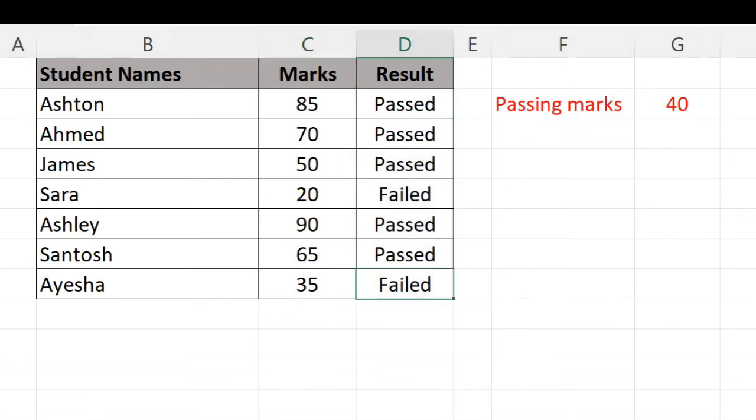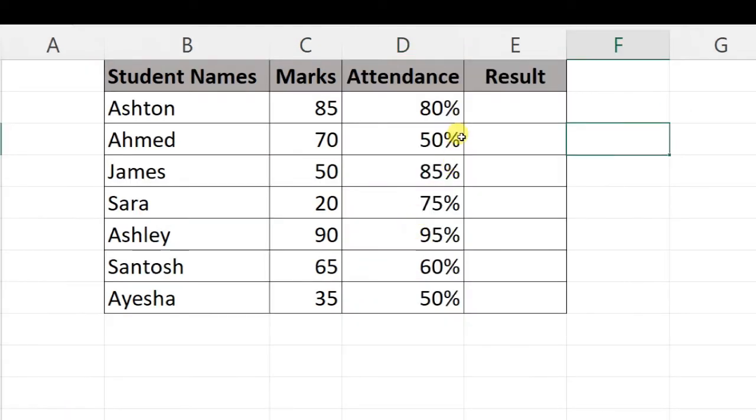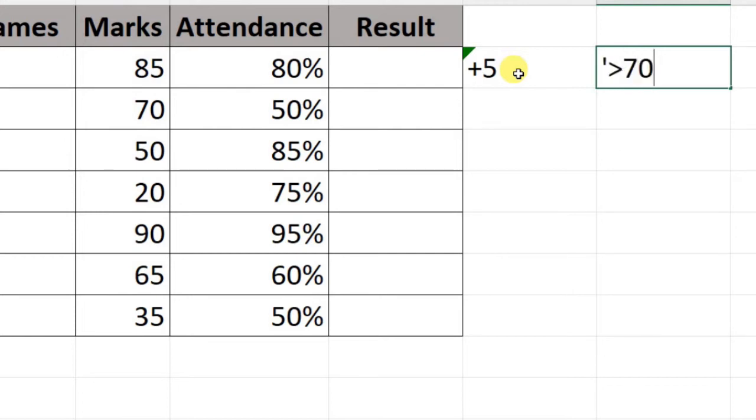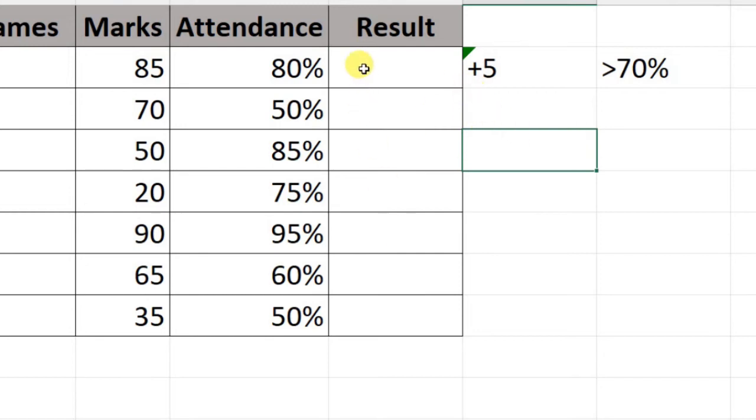Okay, we could also have a condition where we want to give some additional marks to the students based on their attendance. So if I want to, let's say, give plus 5 marks, I could instead write it like this: additional 5 to those who had greater than 70% attendance. Okay, I can also write a percentage sign here. So this is my condition, just to give you an idea what I'm about to do.